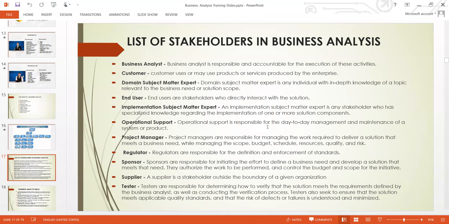Operational support is responsible for the day-to-day management and the maintenance of a system. Just like when you implement a solution, for instance CRM, after the implementation there's what we call the post-implementation review. During the post-implementation review is how that solution is going to be managed, how it's going to be maintained over time.